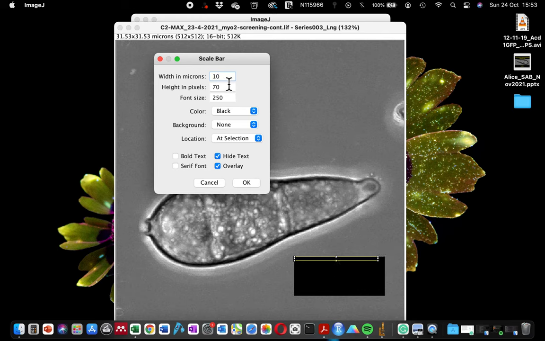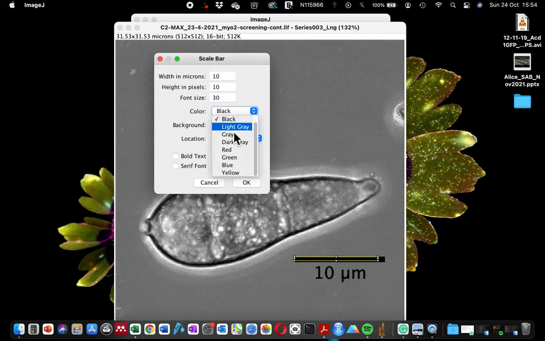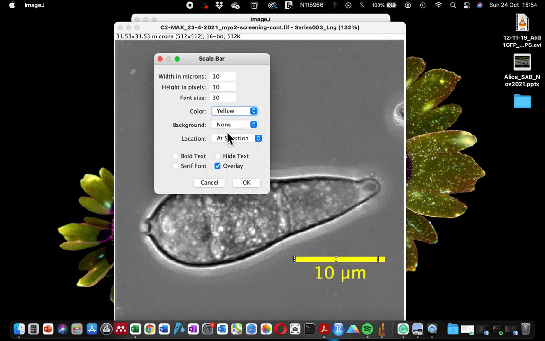So I want a 10 micron scale bar, a font size of 30, and this height in pixels determines how thick or thin the scale bar will be. So I'm going to untick this height text because I want ImageJ to show the size in text of the scale bar. And remember, you can always change the color. So I want a yellow scale bar, and if you want the scale bar to be in bold font, you can always decide on that.